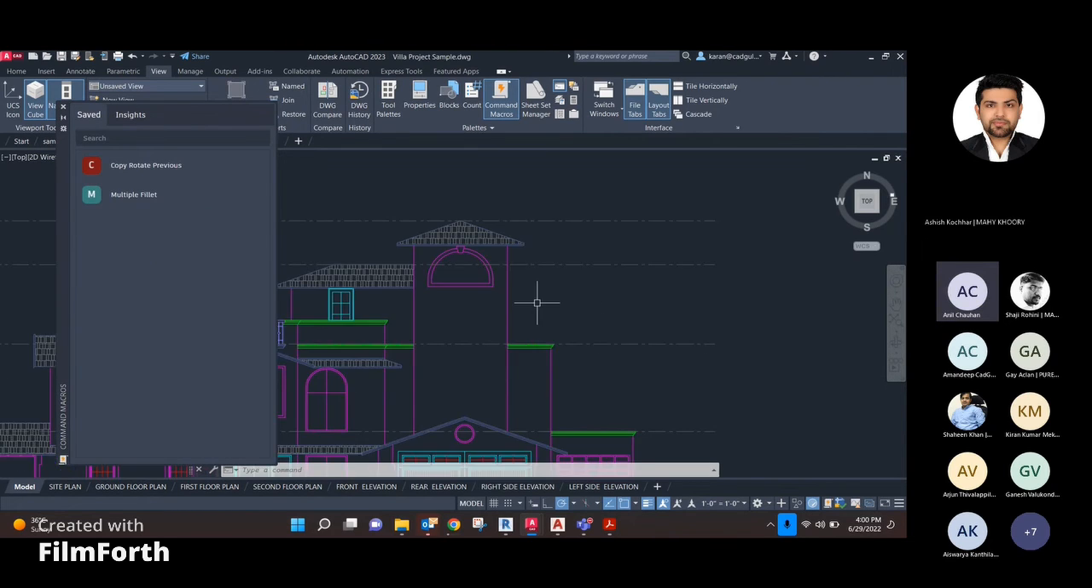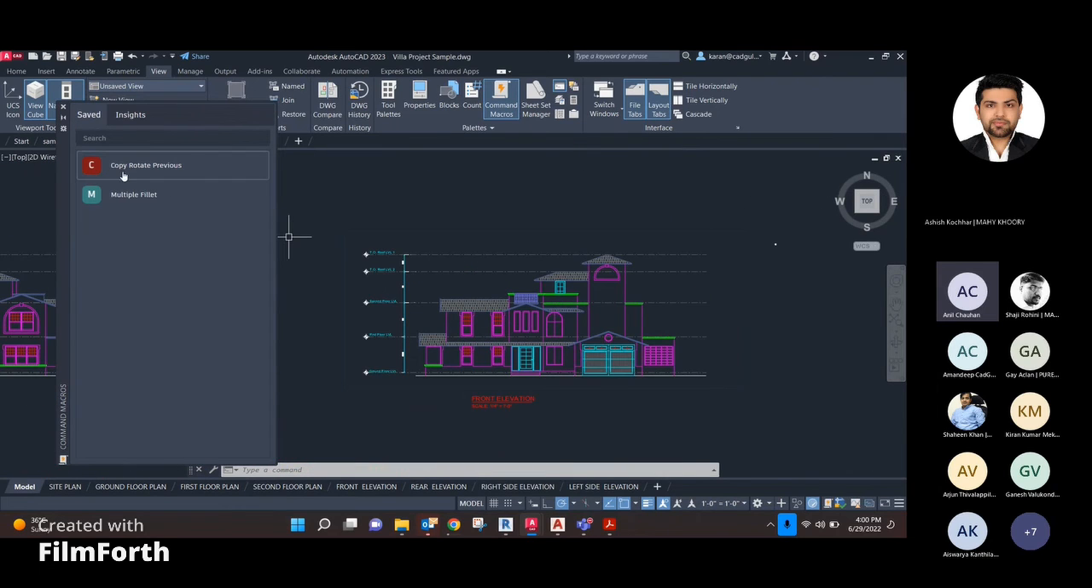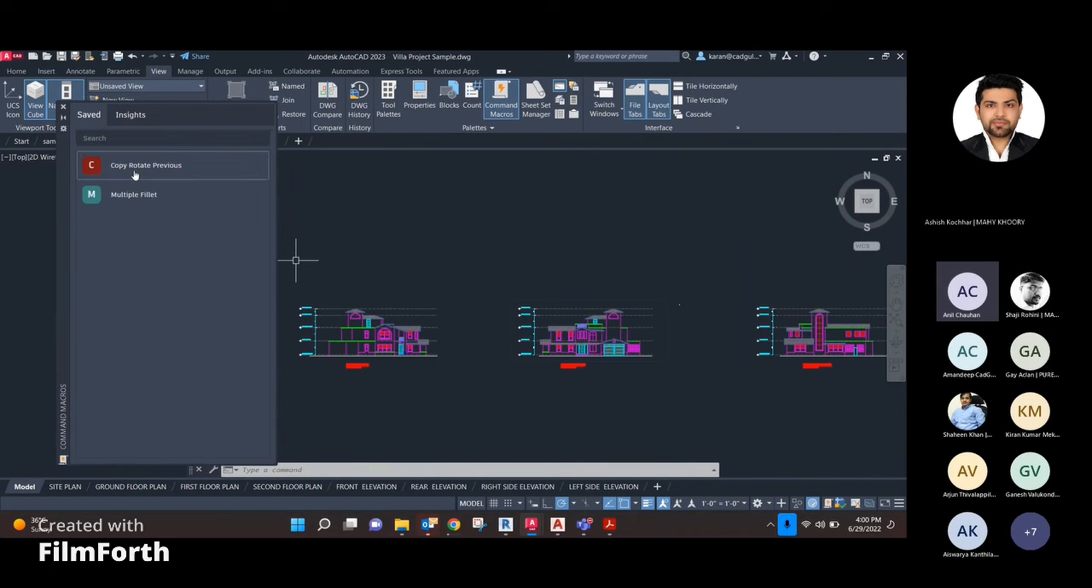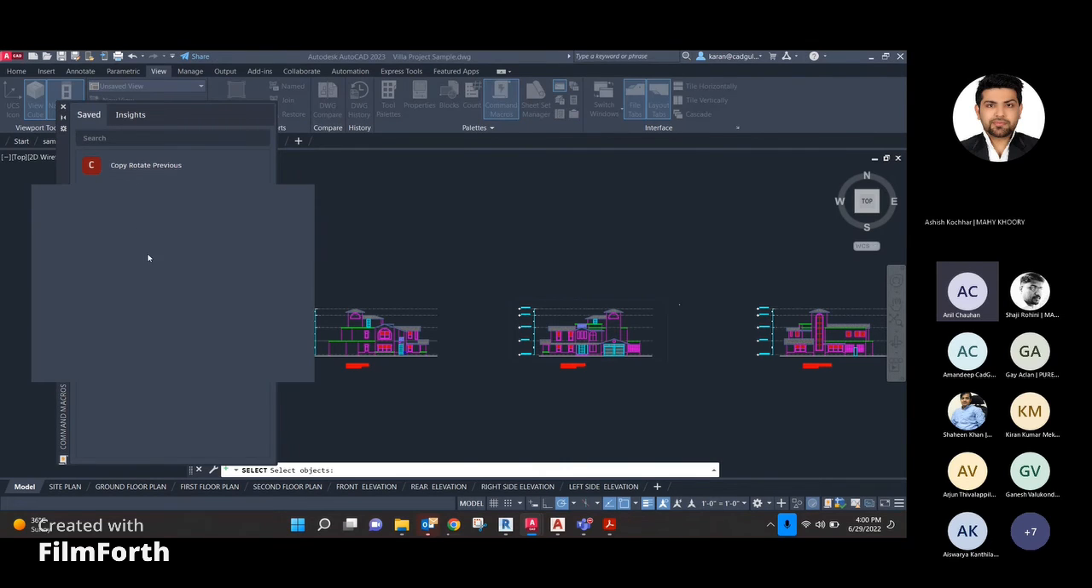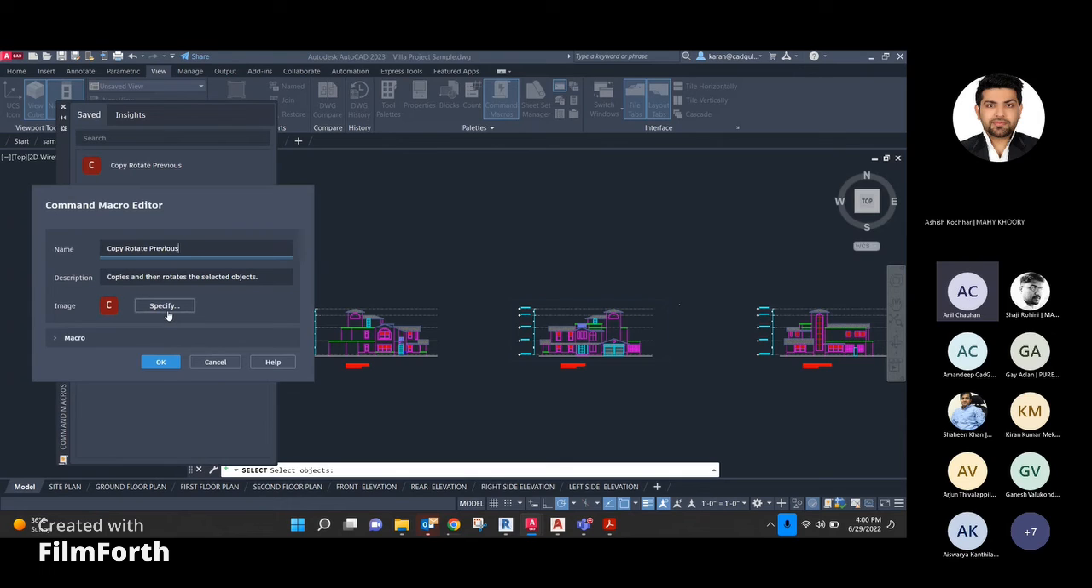I have these two commands here, which are copy, rotate, and previous, right? If you want to explore these commands further, you can right click and then add it in CUI, command macro editor. You can rename it, delete it, or go to the command macro editor where you will find the description image of this, and you can specify any other image and see the macro, the kind of program which is used to create this macro. You can create your own as well. Then you can just hit OK.